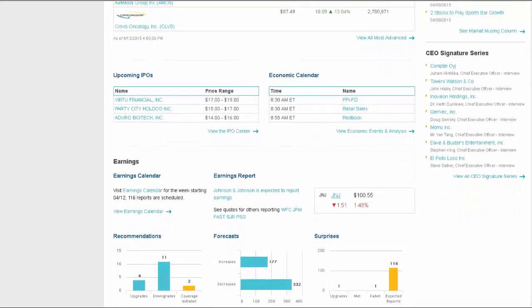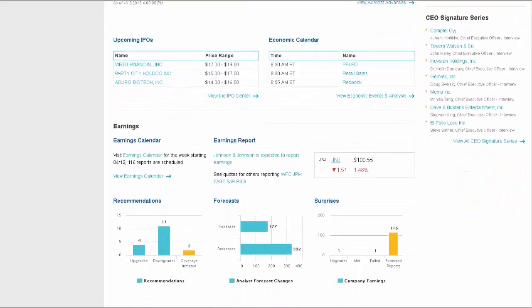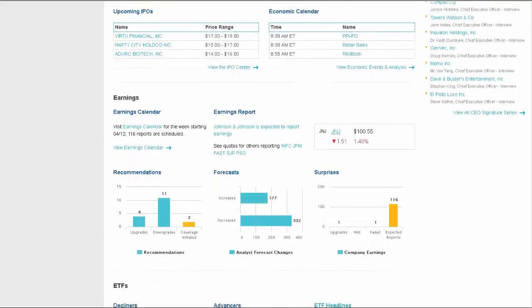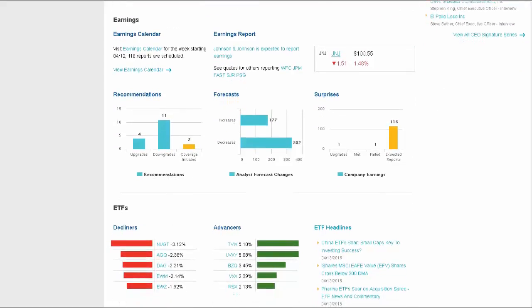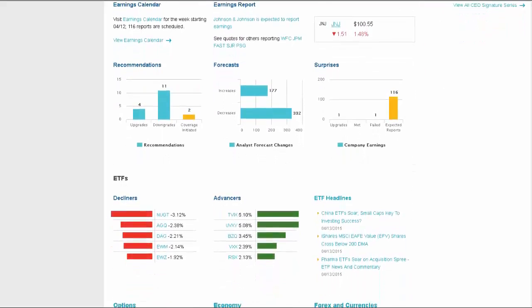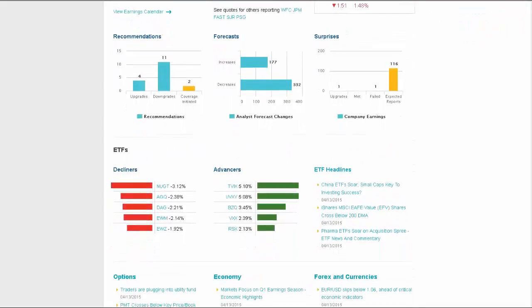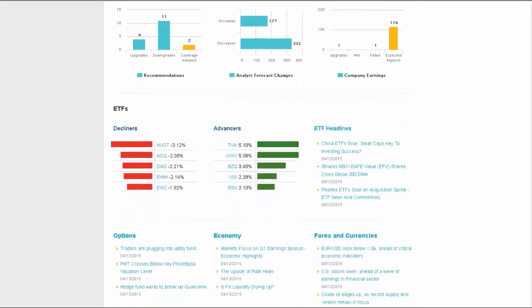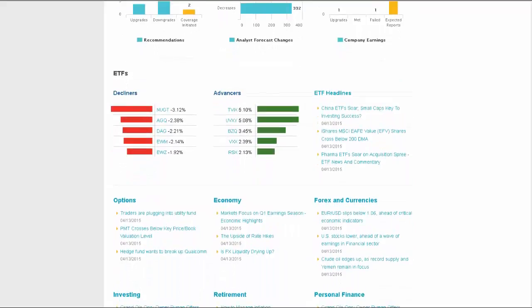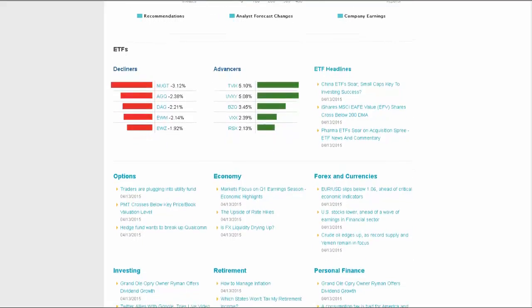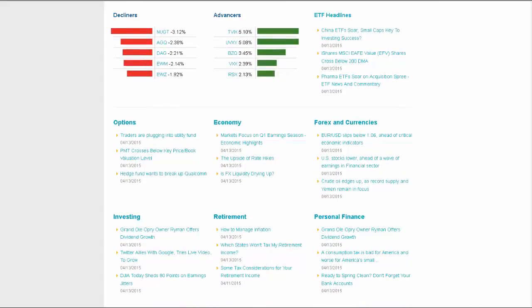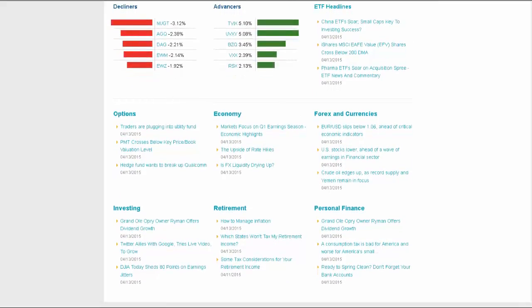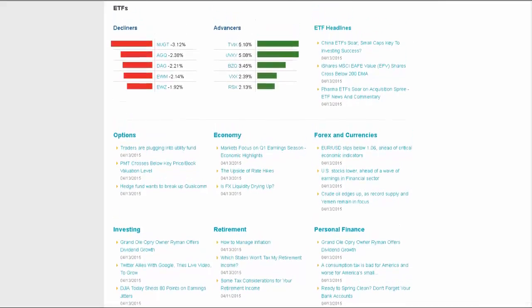You have the earnings calendar, earnings report, how much certain companies earned, or when they're going to come out with it. Like, for example, here's Johnson & Johnson, when it reports on its earnings and so forth. The recommendation at that particular time, and any ETFs, and the decliners and the advancers. Some of the ETF-related headlines, and the Forex, and a lot of the different things about investing, of course, because that's what NASDAQ does, is for investing, and it lists the stocks and Forex and currencies and so forth.